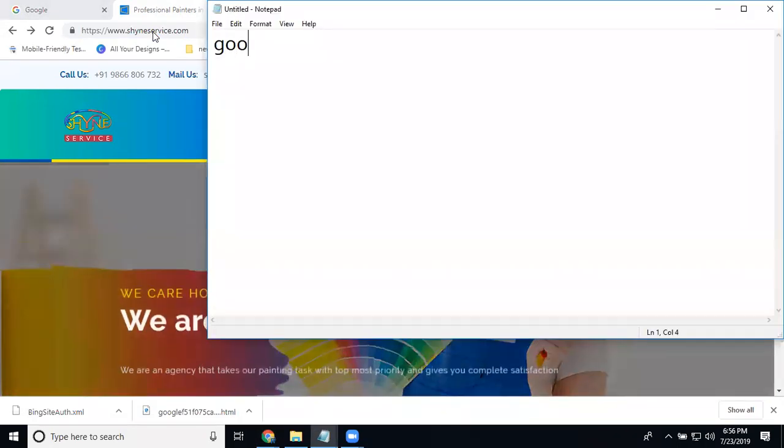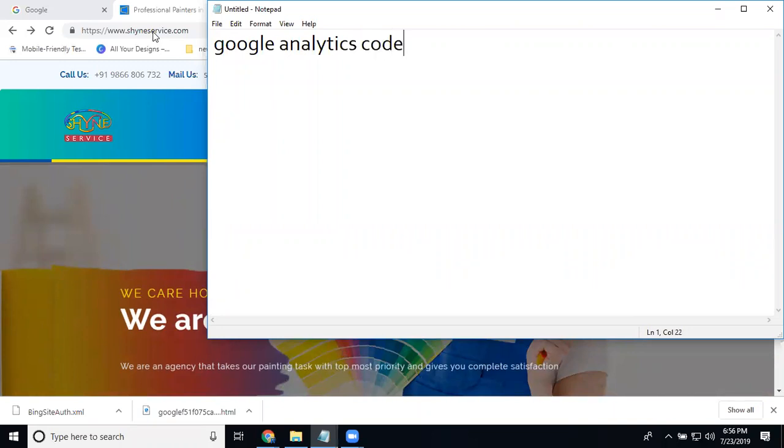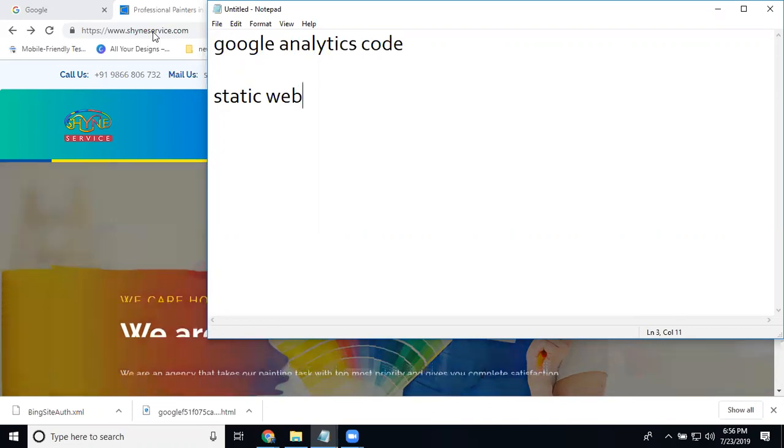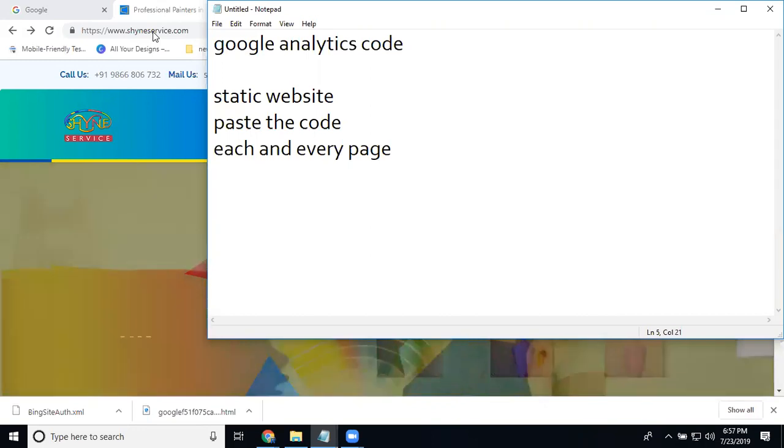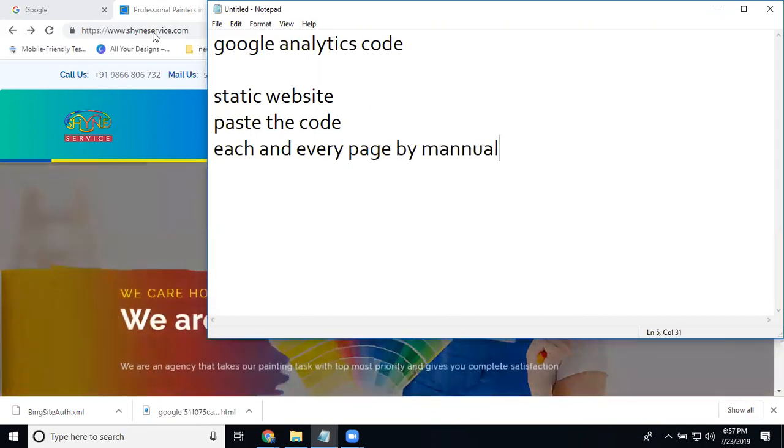Once you have selected the Google Analytics code, in a static website, paste the code in each and every page by manual. Each and every page will be manual.